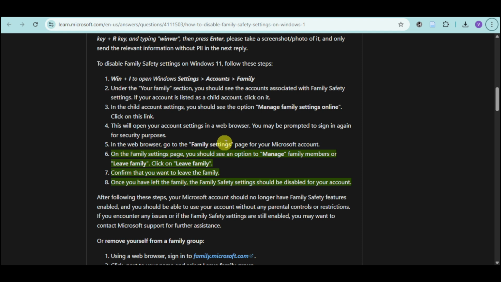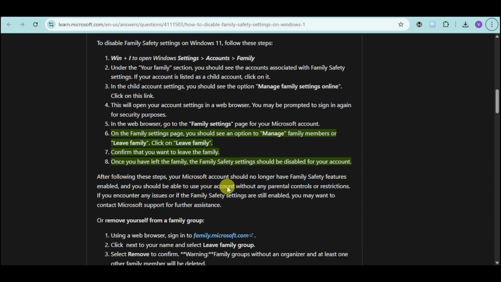So in there, just go to the family settings and from in there, just click on manage, click on leave family, and then click on the button again in order to confirm it. Now, once you have left, the family safety settings should be disabled altogether.